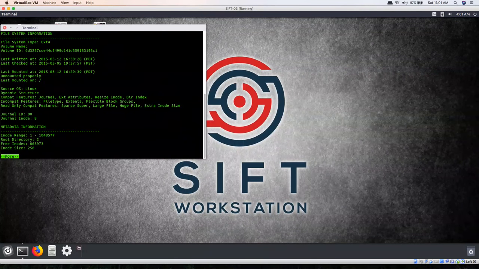It's an ext4 file system. That means I can get creation times out of this stuff. The next two lines: when was it last written, when was it last file checked? So I know that. That will help me narrow down any dates that I want to look at on this thing.